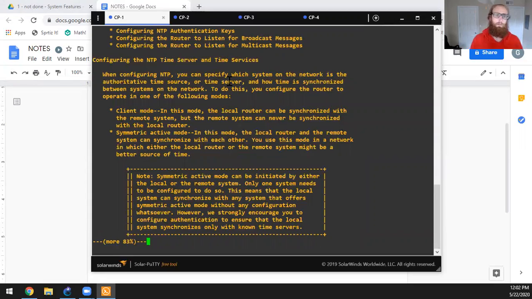When configuring NTP, you can specify which system on the network is the authoritative time source or time server, and how time is synchronized between systems on the network. To do this, you configure the router to operate in one of the following modes. Client mode. In this mode, the local router can be synchronized with the remote system, but the remote system can never be synchronized with the local router. Symmetric active mode. In this mode, the local router and the remote system can synchronize with each other.